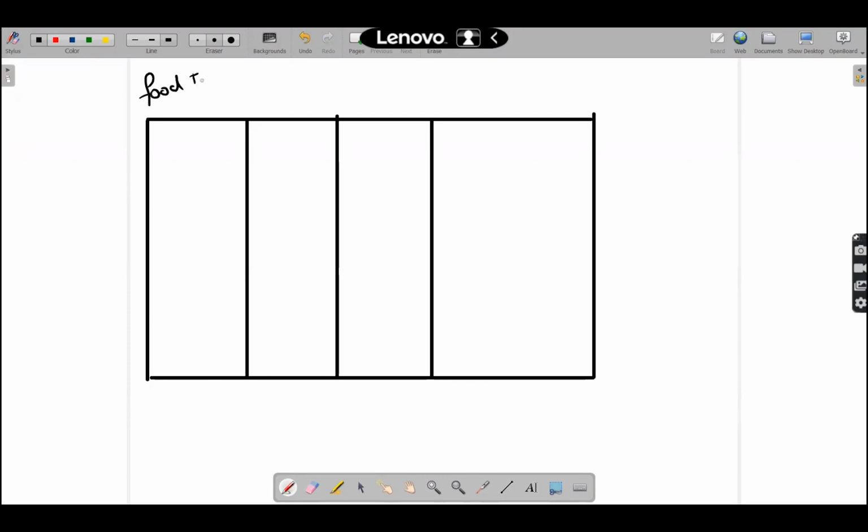table. Now in this food table, you need to store different types of information. What is the name of your food? What is the cost of your food? And you can also ask what is the type of that food, whether it is veg or non-veg?